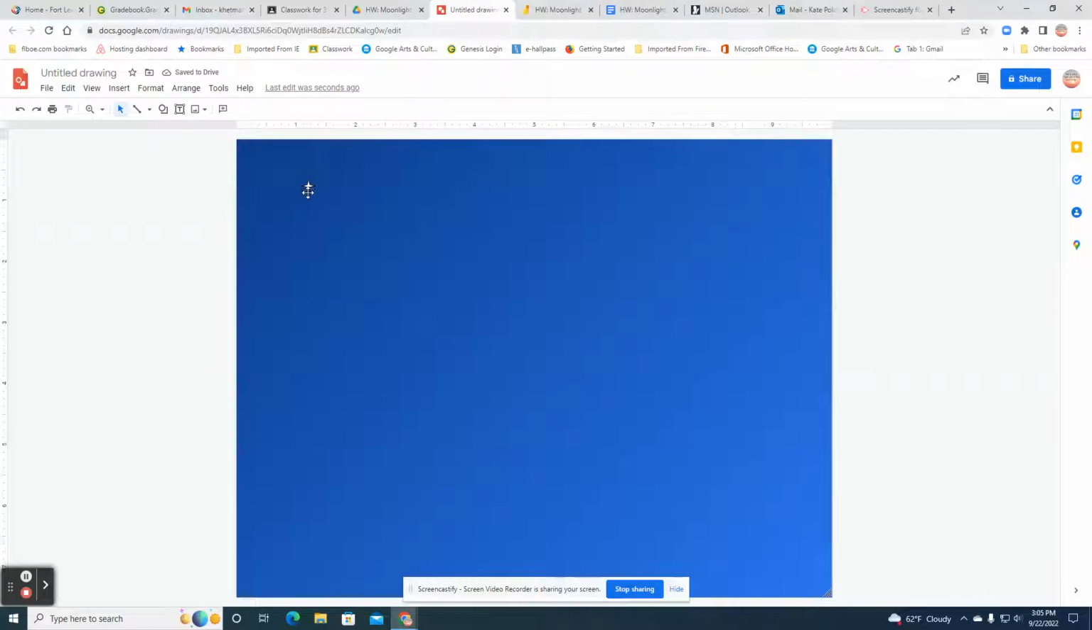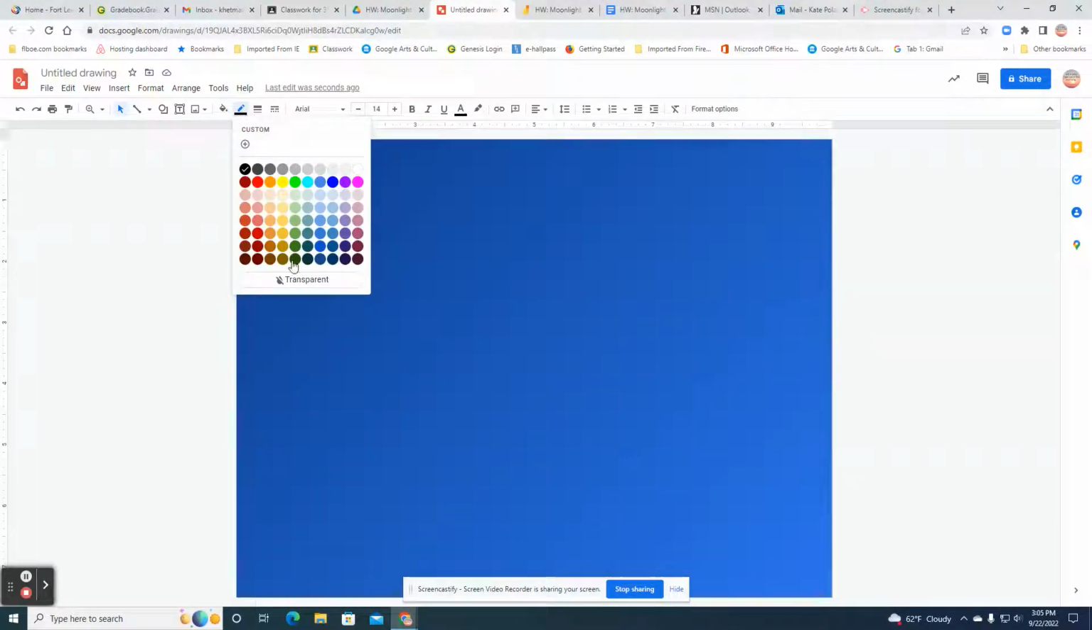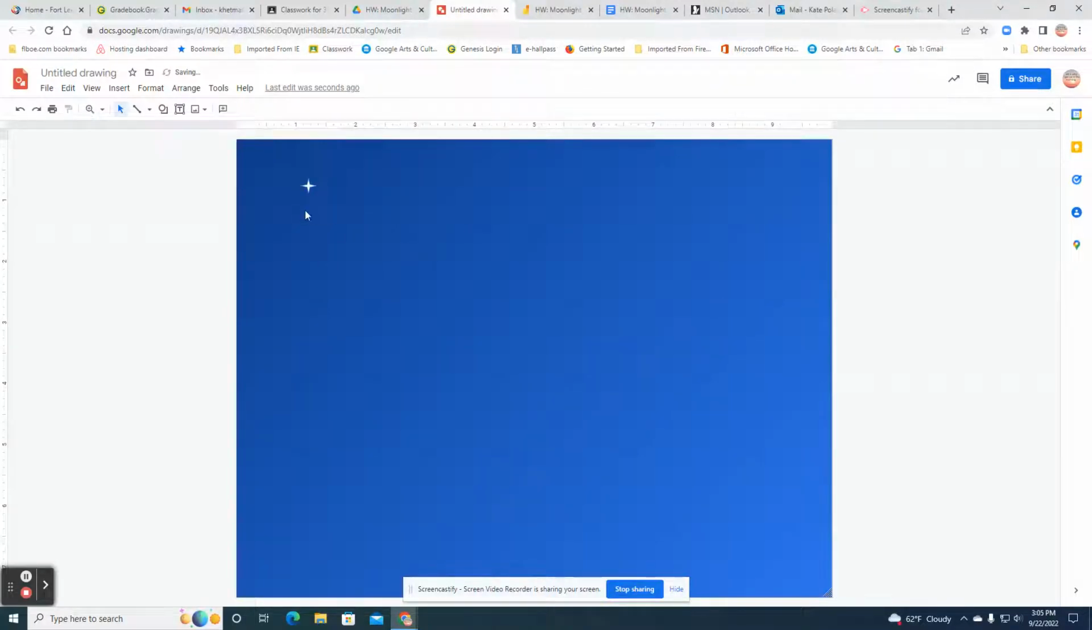All right, and then I'm going to make sure that I don't want the dark outline on it. So I'm going to go up to this pencil tool where it says border color and make a transparent border. And then you just have the white star. You don't have a black outline, you have no border.